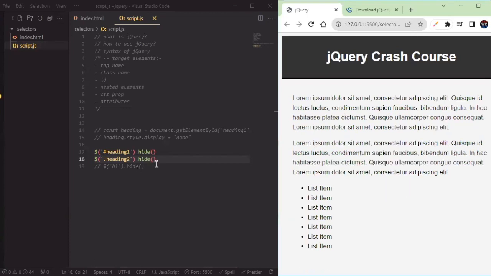Yep, it works. So that's how to target an element by tag name, how to target an element by ID, how to target an element by class name. Now I want to target an element or nested element inside my elements here. So how can I do something like that?